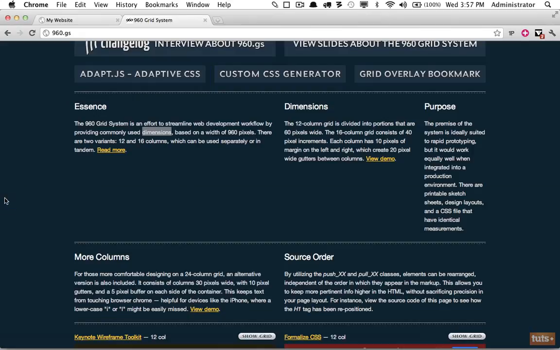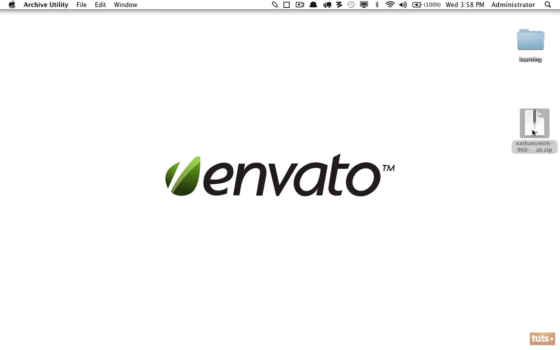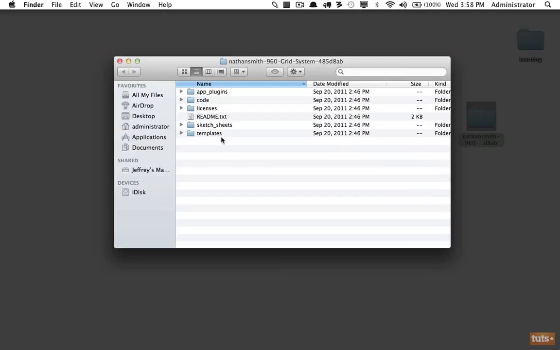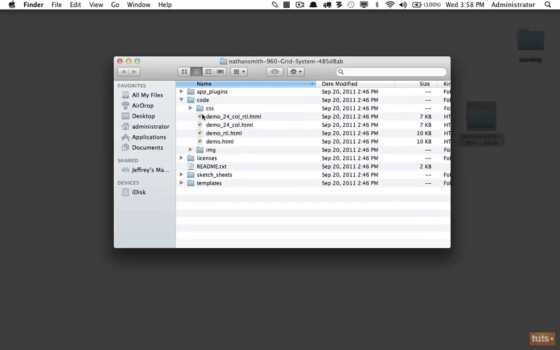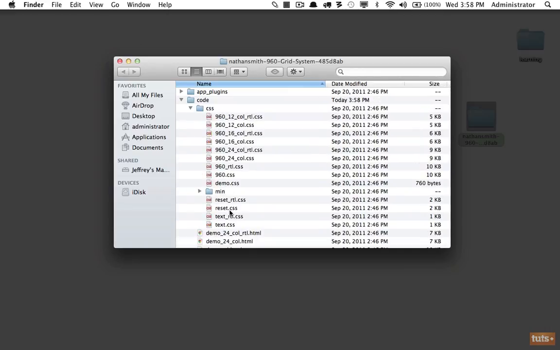So let's get started. I'm going to come back to the top and choose download. We're going to open this up. As you can see, it was created by Nathan Smith, and it's going to have a handful of folders in here, but don't let this scare you. What we really need here is within the code folder, and if we click on CSS, you can see there's a bunch of these here.